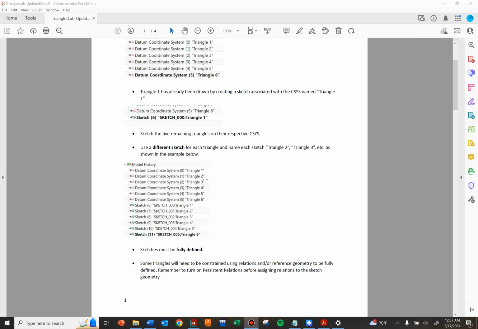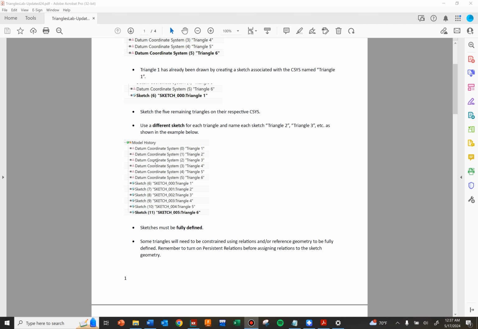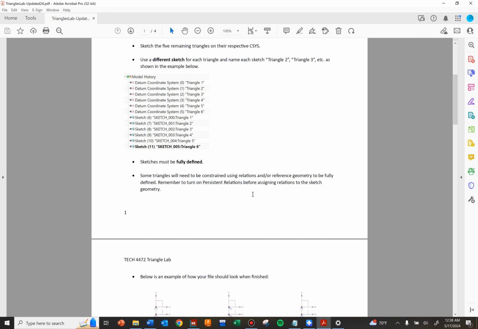These need to be on different sketches. I've got an example here of how your part navigator should look after you have completed the lab. One thing to note is that these sketches need to be fully defined. And to fully define these sketches, we're going to be using a lot of things to start off with that are really critical to creating fully defined sketches.